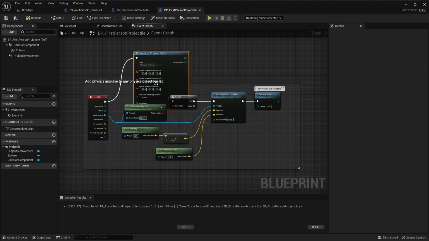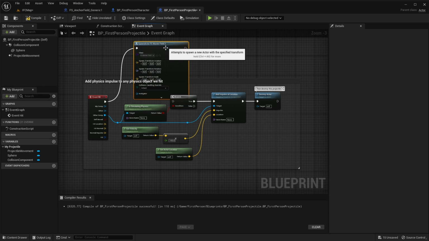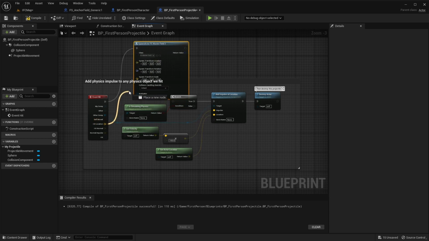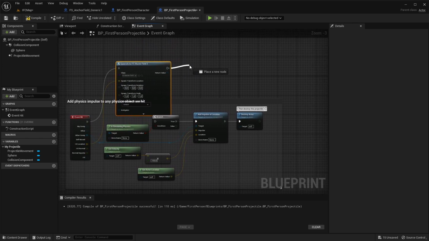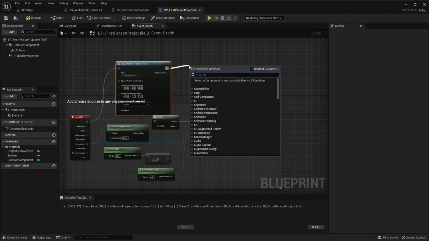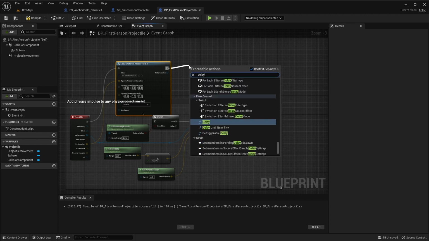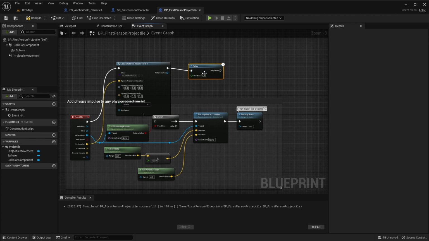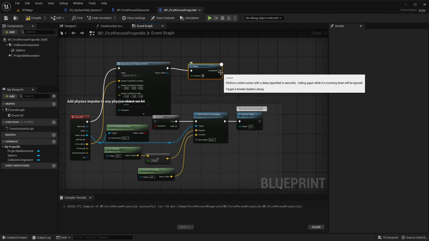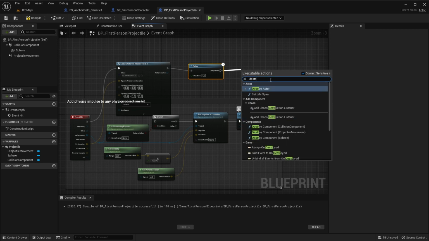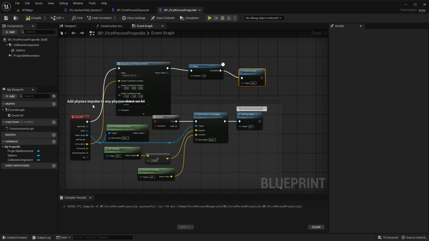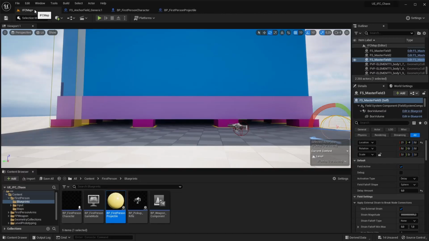I will split this and I will get the location from the hit location and add it here. And from here I want to add some delay. I will see the projectile after the hit, and then I want to destroy this actor. So now when it hits something, it just spawns the master field. Let's try this one, how it's working.